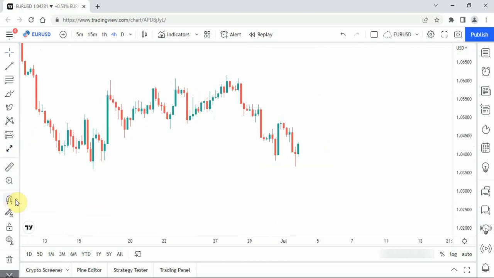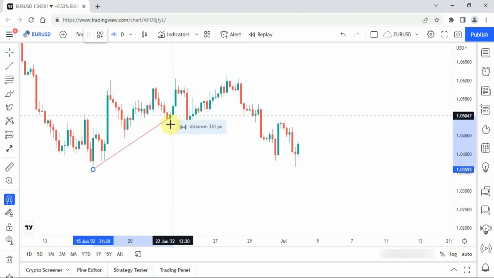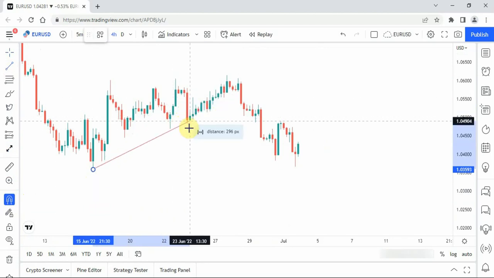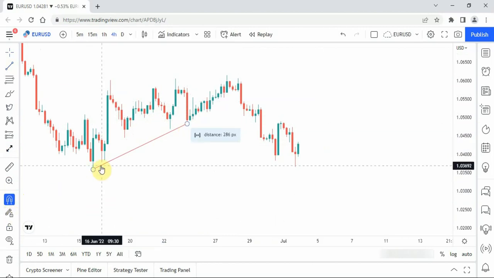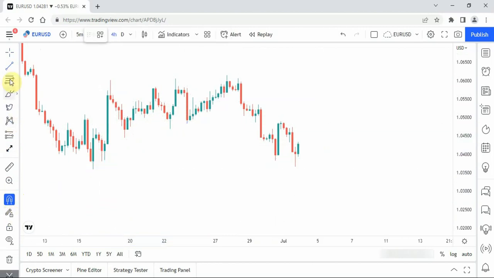The next toolbar is magnet. According to its usage guide, it snaps drawings placed near price bars to the closest OHLC value, and it has both weak and strong modes.